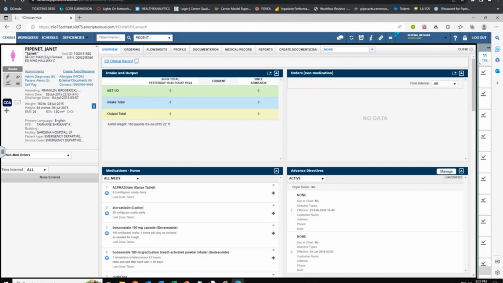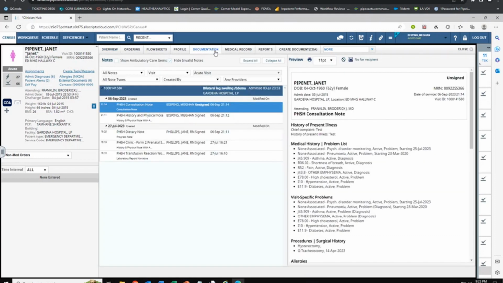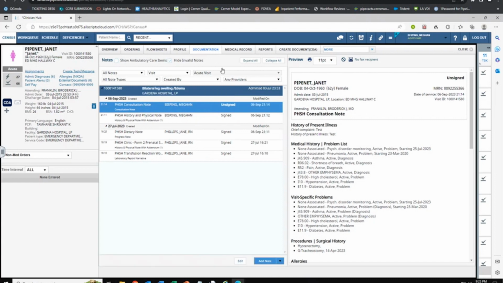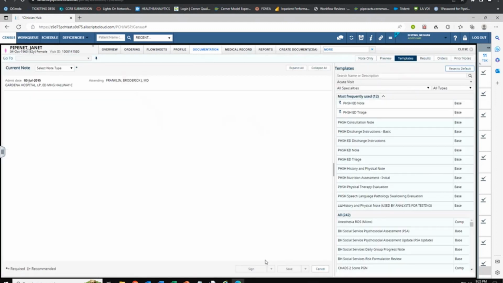Once you have launched PCH and navigated to your patient's chart, select the Documentation tab. To begin documenting, select Add Note. To load a template to your documentation pane, double-click on the template over here on the right-hand side.